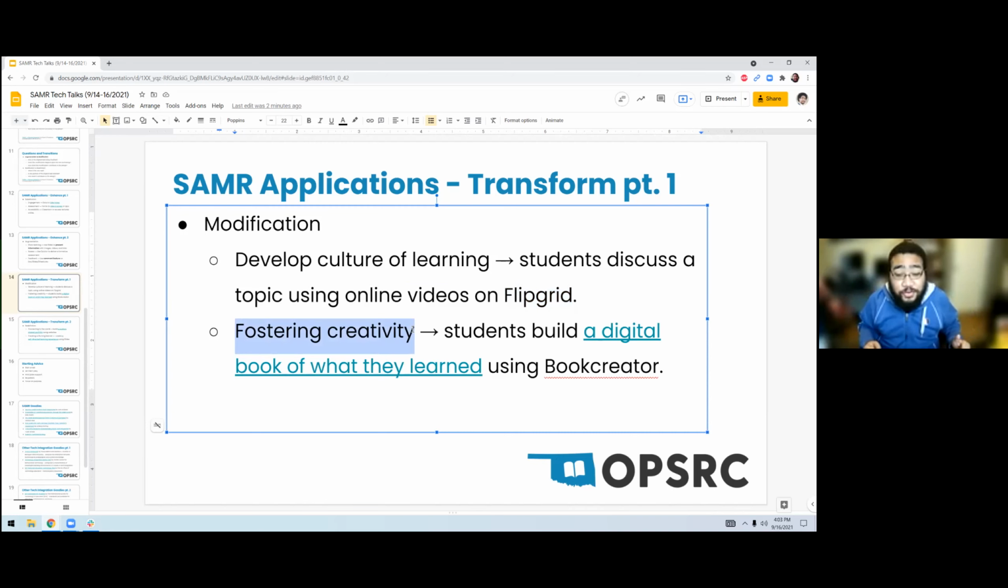Next is fostering creativity. Absolutely. This is something that I would love to see more of because your students are so creative. They just don't have a whole lot of opportunities to be creative. And so a tool that I think is fantastic, I know it looks like a tool more focused on younger students, but I feel like the older students can enjoy it so much.